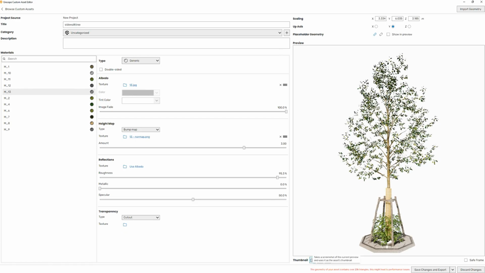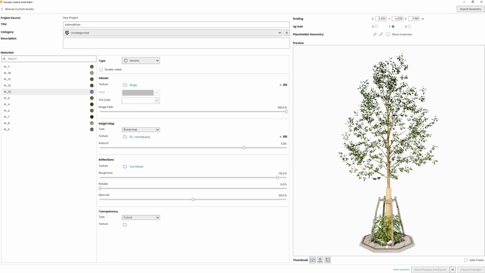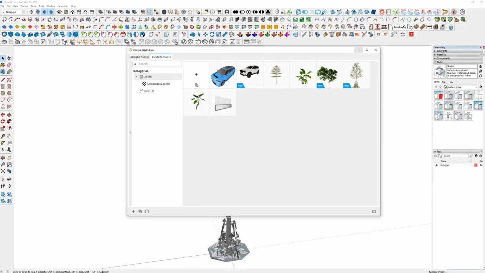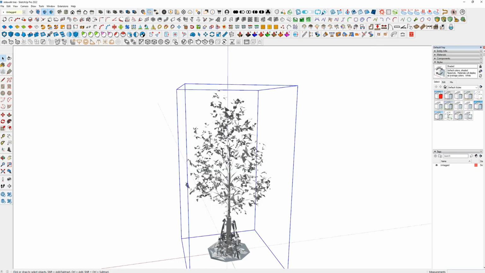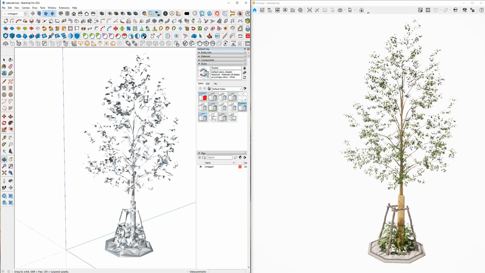Finally, click on Save Changes and Export to complete the process and export the model to the Enscape Asset Library. Final result. Once the export is complete, your model is now successfully converted to an Enscape asset. You can check your model and see that it's much lighter and easier to use in future projects.